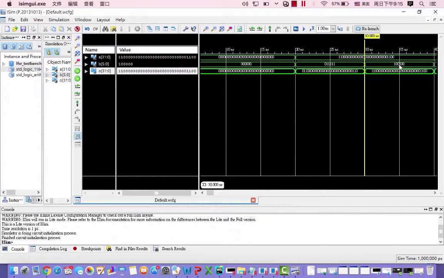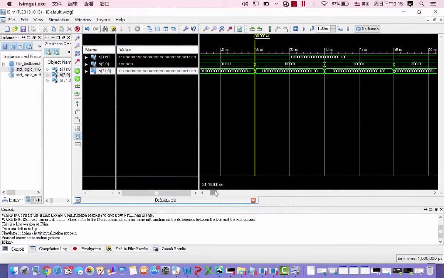When the rotate amount is 32, which means that nothing happens to the input. It should contain the value it is. So the output is the same value as the input. Here they are the same. We get the correct result. Let's go on to continue to verify the third one.